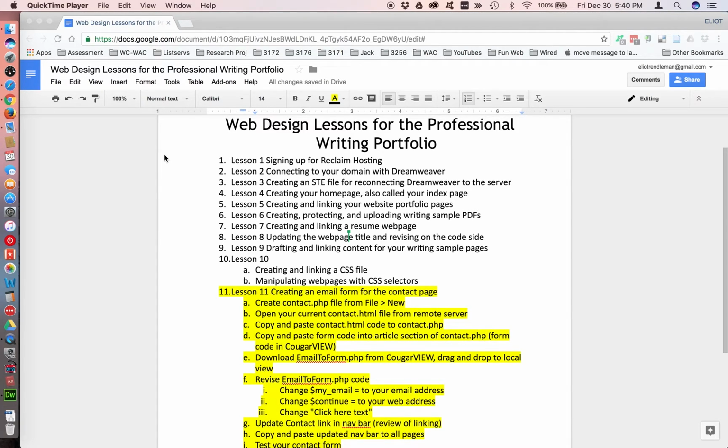This is Lesson 11, Creating an Email Form for the Contact Page, part of the series, Web Design Lessons for the Professional Writing Portfolio.